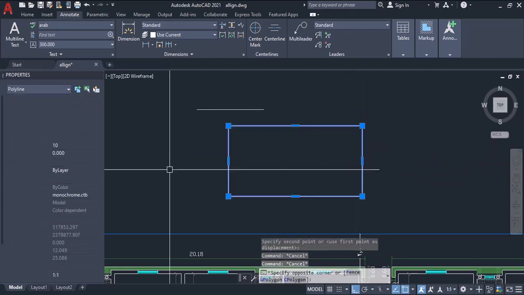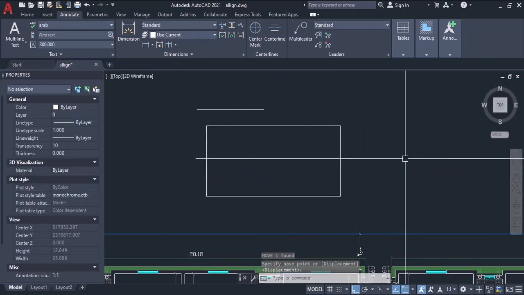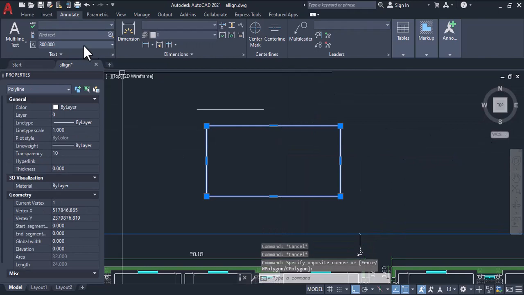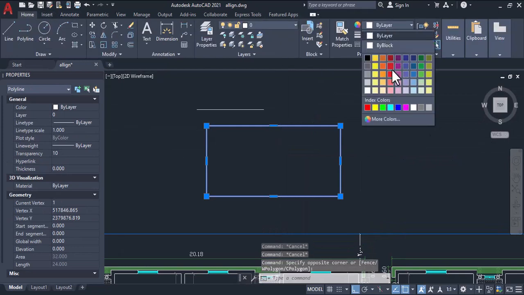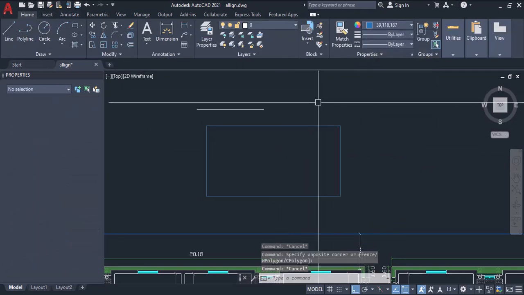After selecting the objects, AutoCAD will prompt you to specify the first source point and the corresponding destination point, then the second source point. This defines the alignment between the objects.